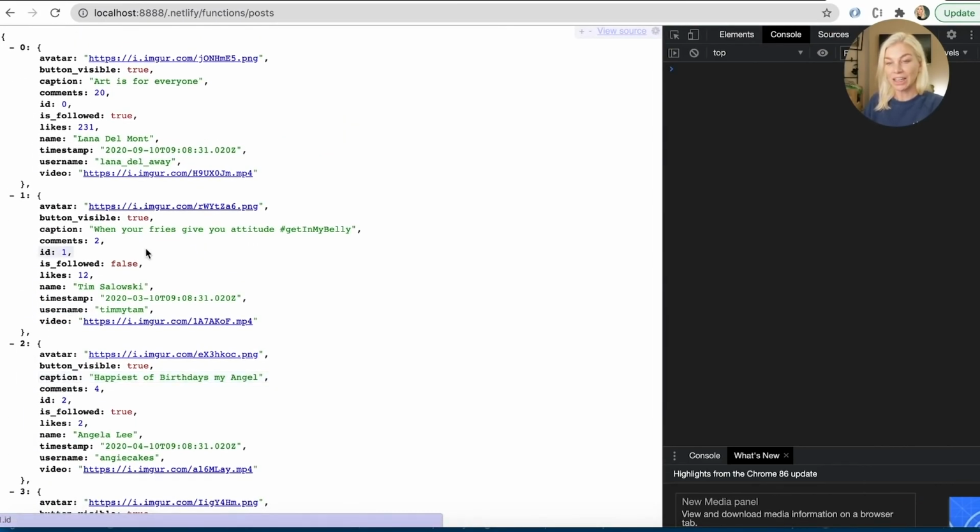Amazing. Okay, now I'm going to get rid of this because this is not going to help us. These little numbers right here. I just want an array of objects.